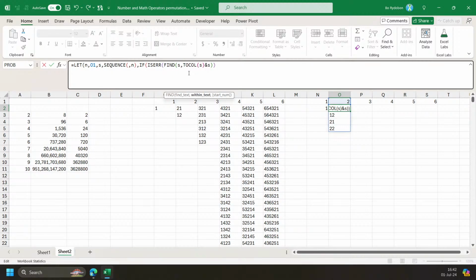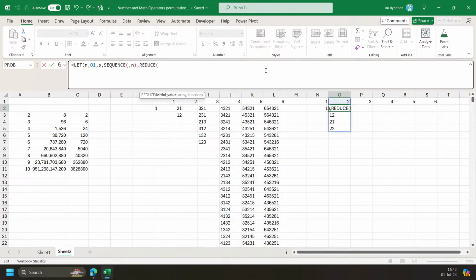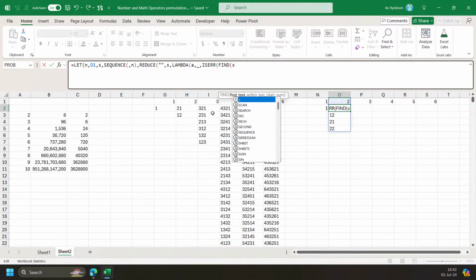Oh, I have to go with reduce now. Okay, so just start with reduce, and we do it 2 times. So that means I also need S here. Then I'll just go with lambda a, and I don't use this one, underscore. So we want to find S, which is 1 and 2, from A.